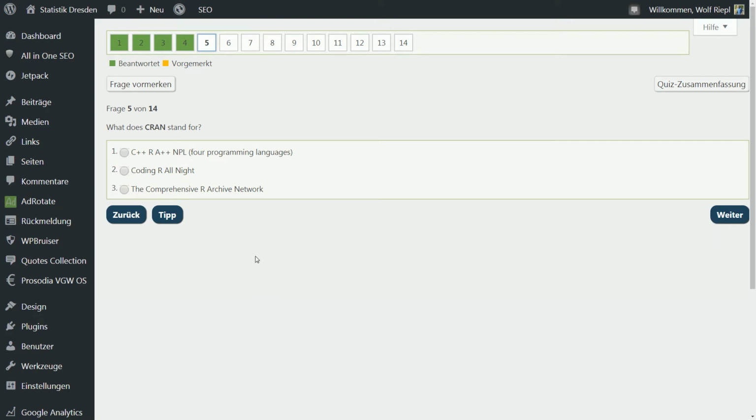Then this is a question that most people got right. What does CRAN stand for? Even if coding R all night might be a valid description of a lot of R users, it's of course the Comprehensive R Archive Network, and it's not a collection of languages that I put together here.